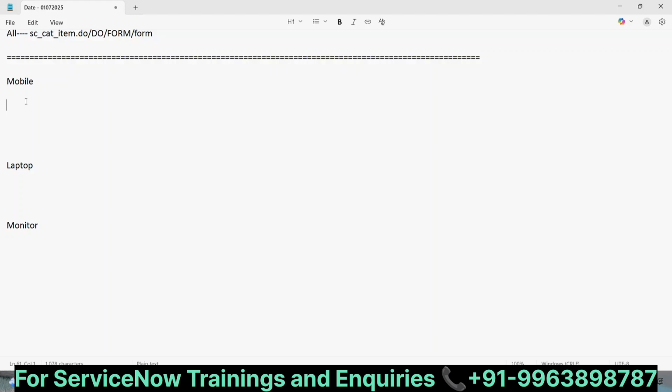Then what should be the columns to be filled while requesting a mobile phone? Any idea? For example, name of the employee. If you are ordering a mobile phone, what are the columns that should be filled? What will be the first one?